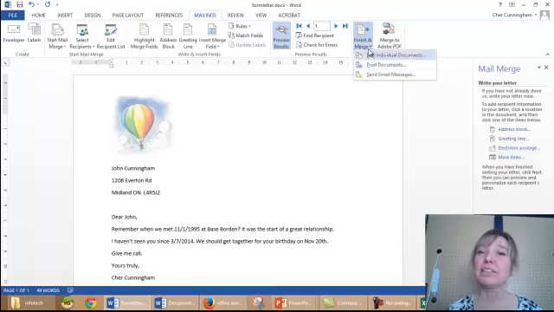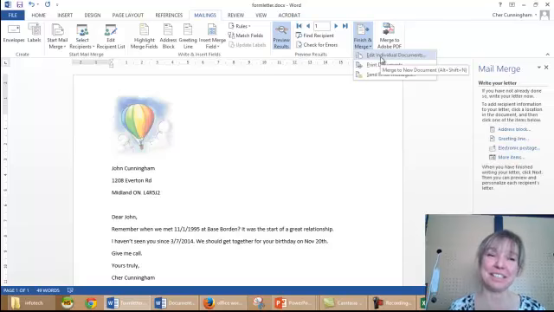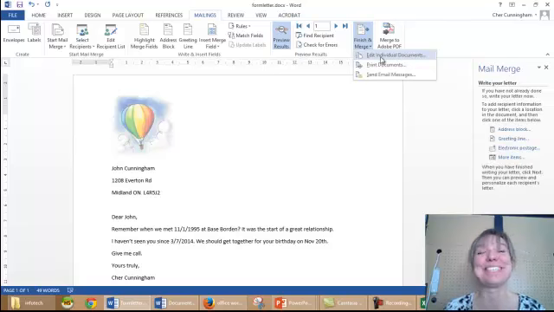You can also finish and merge, and it will let you edit individual documents. What will then happen if you hit edit individual documents or print documents is it'll actually create the number of pages as you have in your contact list. So if you have 5,000, you'll have a 5,000 page document where you can edit individual ones. Typically, you're not going to want to do that in that many. You might do 3 or 4, but not 5,000, because that would be insane.